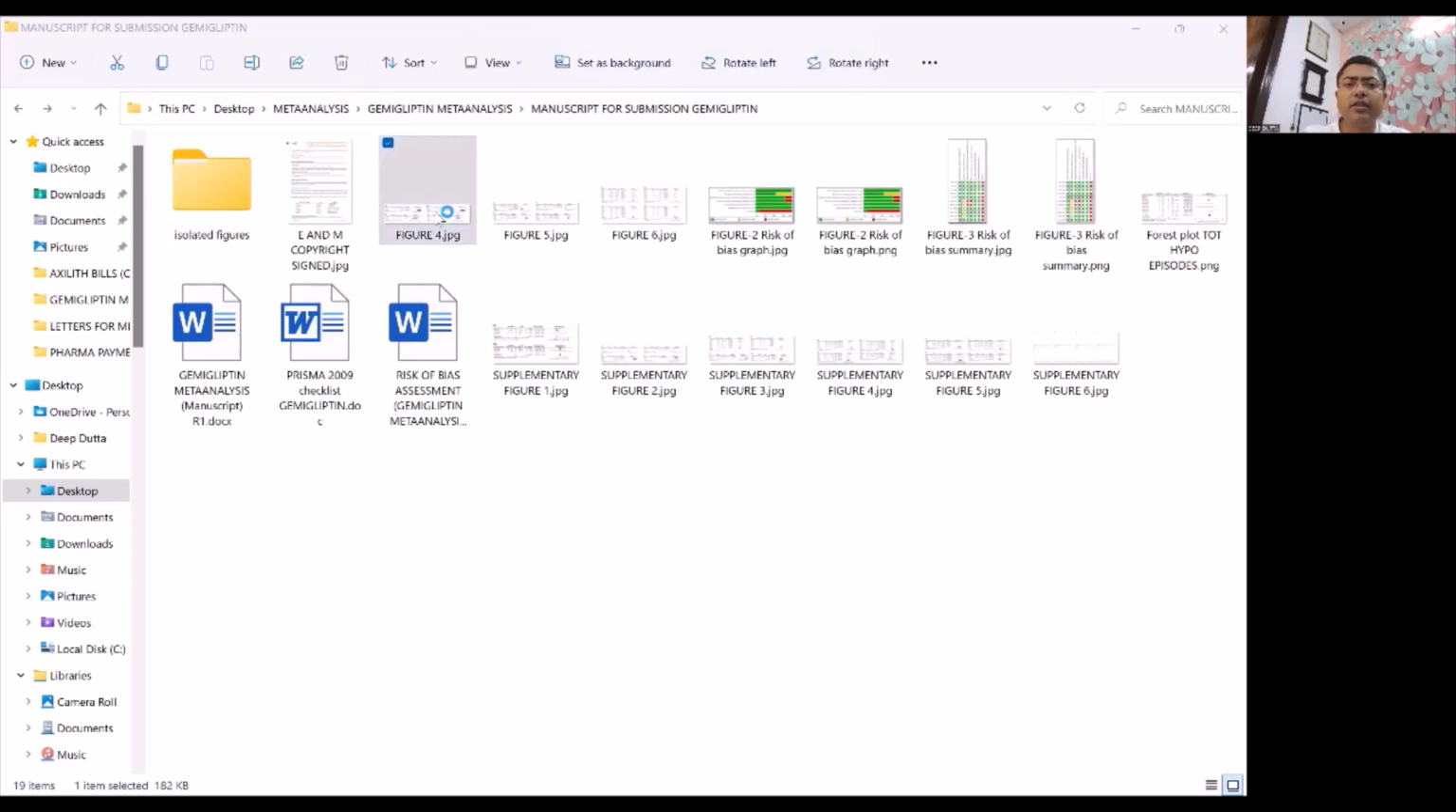If you see here, the consolidated figures save a lot of space. This is a consolidated figure of HbA1c reduction at 12 and 24 weeks in the active and the placebo control group. So similarly, we made a lot of consolidated figures here.